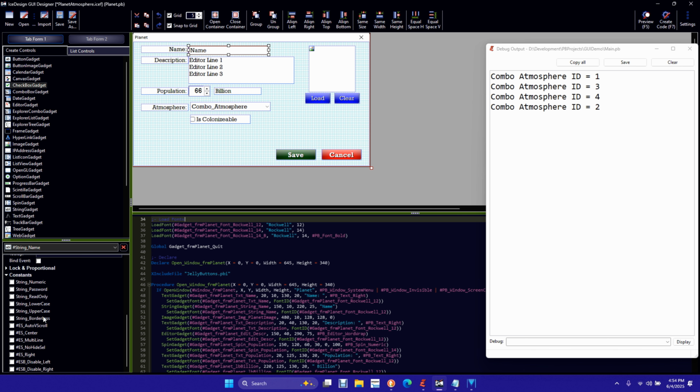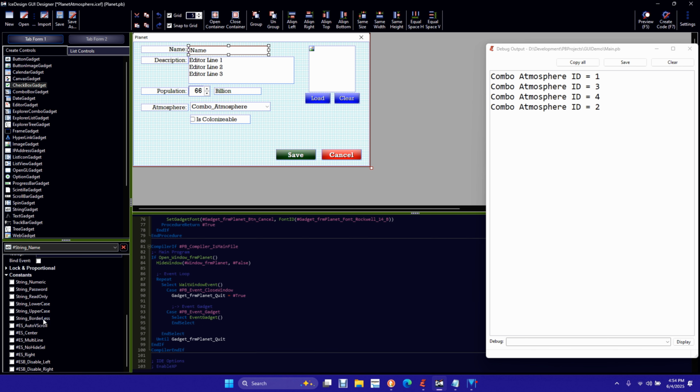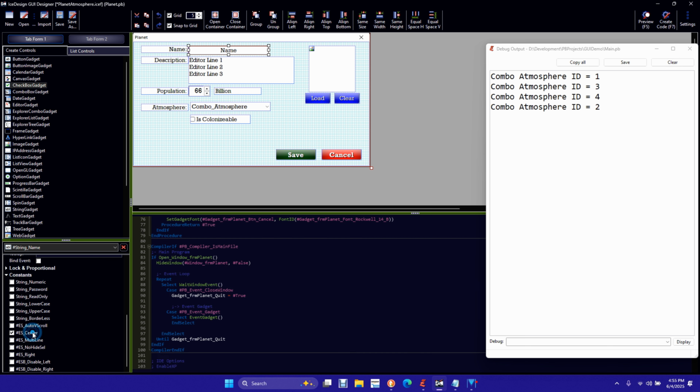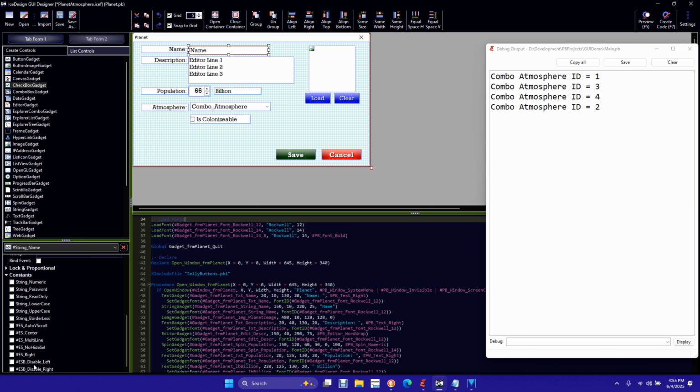Now, be aware also that all of these options down here that begin with pound ES underscore, those are Windows only. He's actually calling into the Windows API for those fancier settings. Those are not PureBasic gadget controls. Okay. Let's see. Right now, let's go ahead and leave it at that.